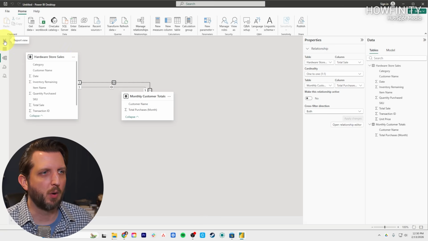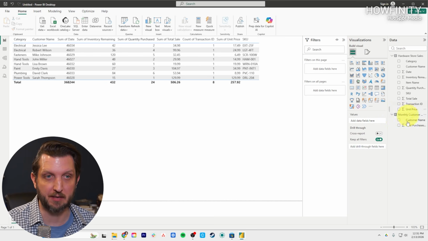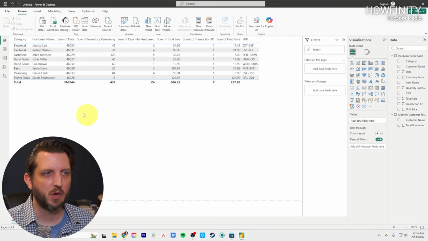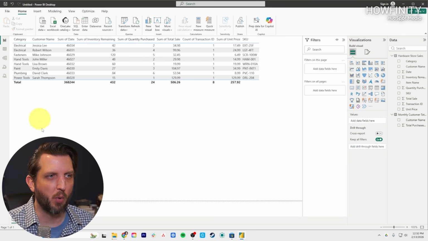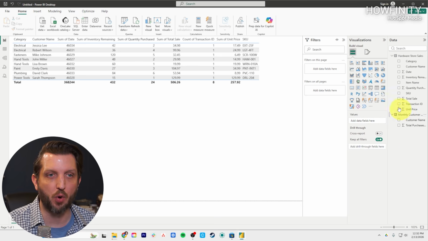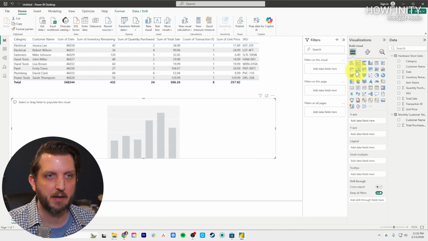Now we're going to go back to our report view. And over on the data side, we'll toggle this down, and you can see we have additional information here from the new spreadsheet that we imported. So now we have all of these accessible to be able to drag over here. On this report view, I'm going to add another visual to show our total customer purchases. I'm going to create a bar chart here.